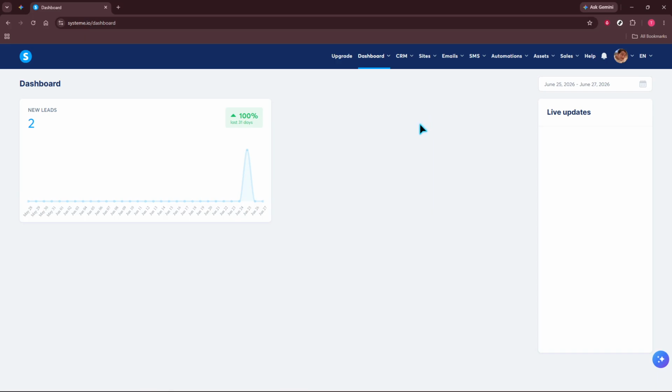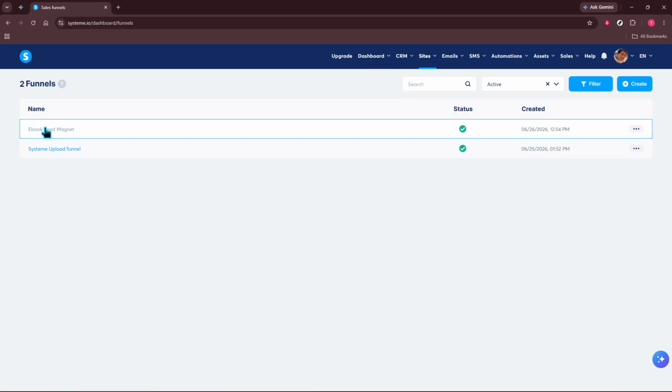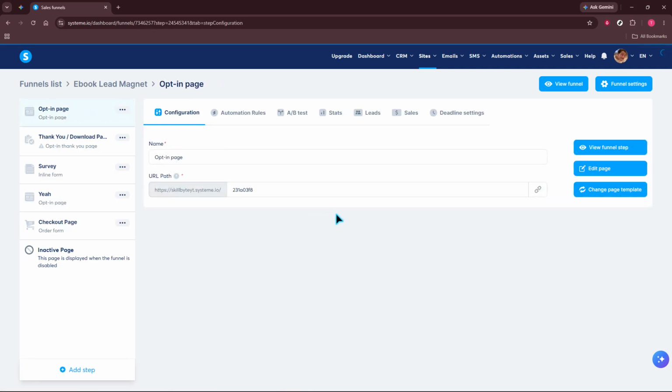Start by going to your System.io dashboard. Once you're on the dashboard, click on Sites and then choose Sales Funnels. This will take you to the area where all of your funnels are stored. From there, click on the funnel you want to edit. After opening the funnel, select the specific page you want to update.